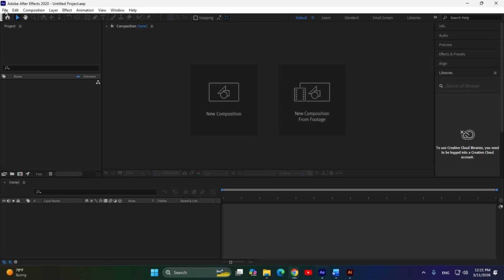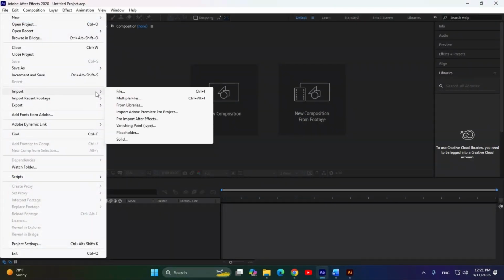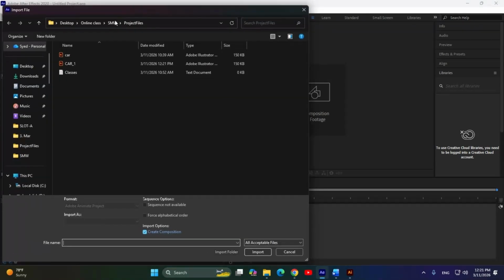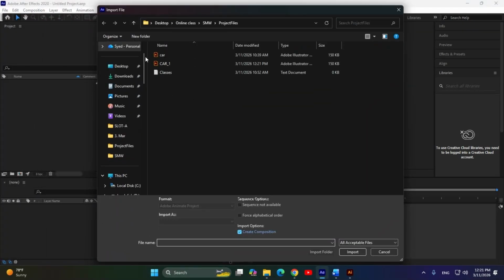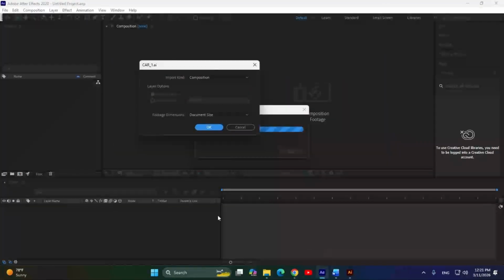Just go to File, go to Import, go to File, and find your desired location where it is located. So in my case it is located on the desktop. So I will select this one as car one and I will import it.